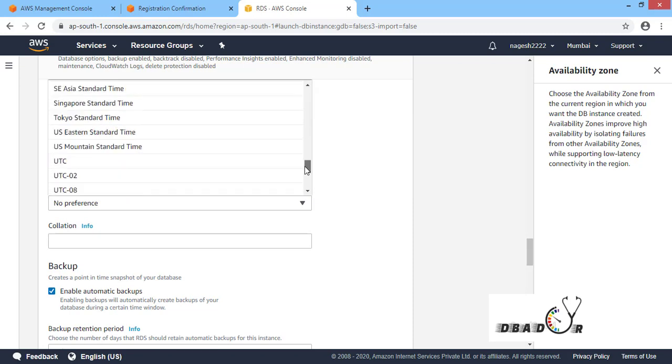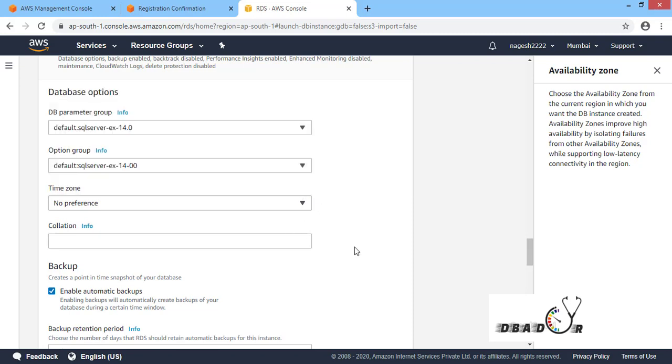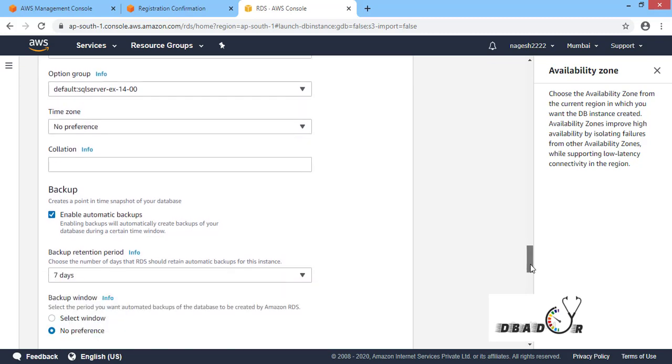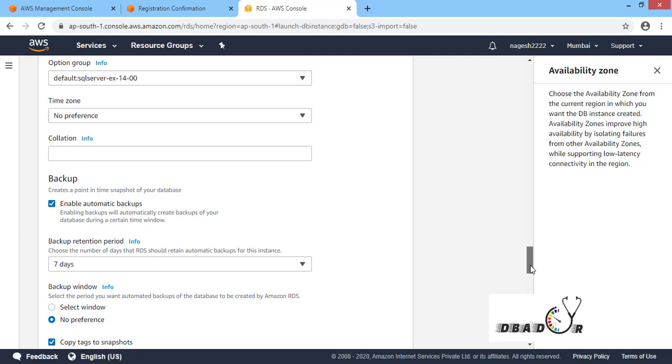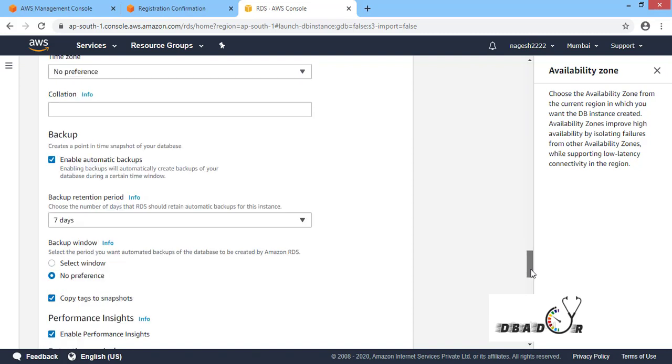Okay, you can see here. And the collation of your database, let's say some is case sensitive, case insensitive, whatever things you want to specify, you can specify here. Okay, as of now I'm not making any changes here.